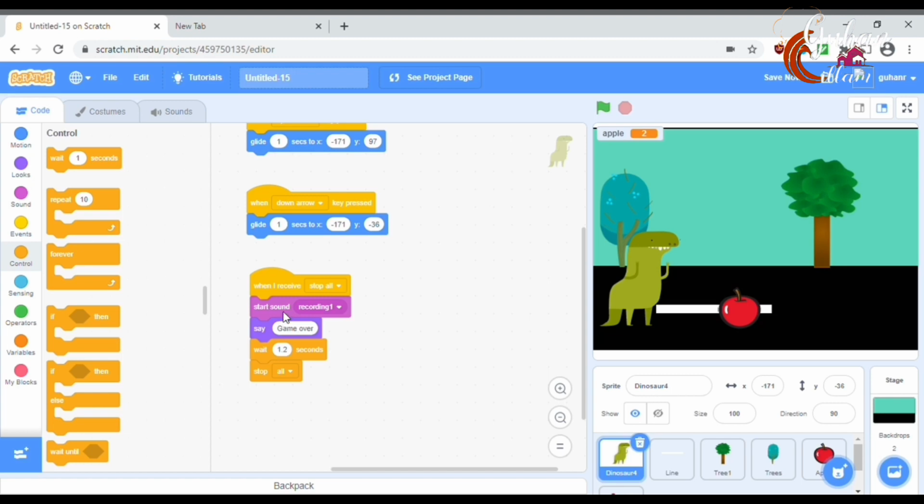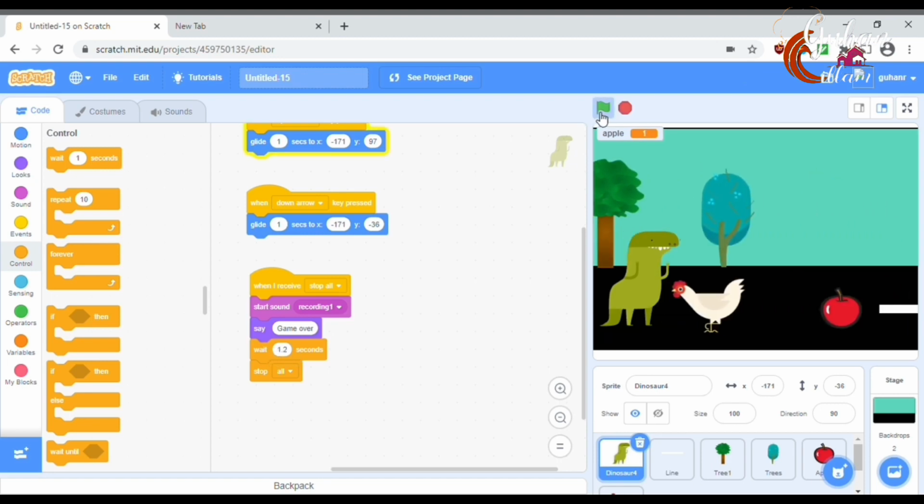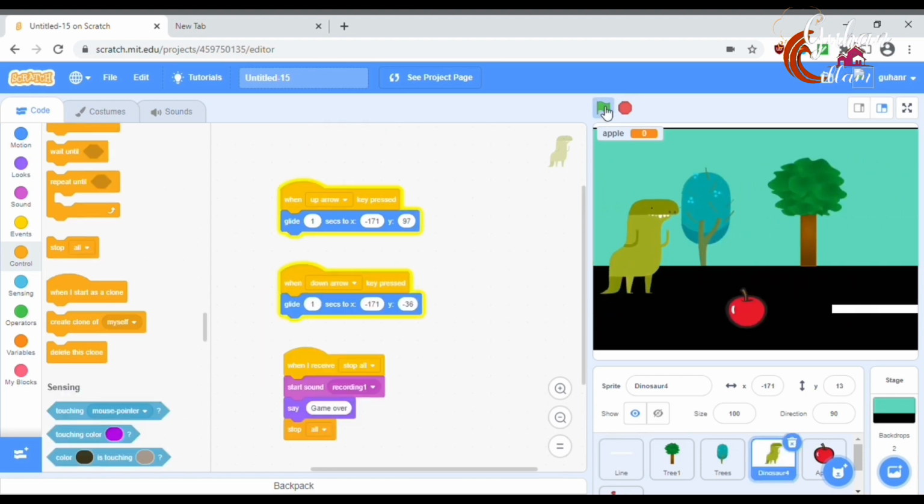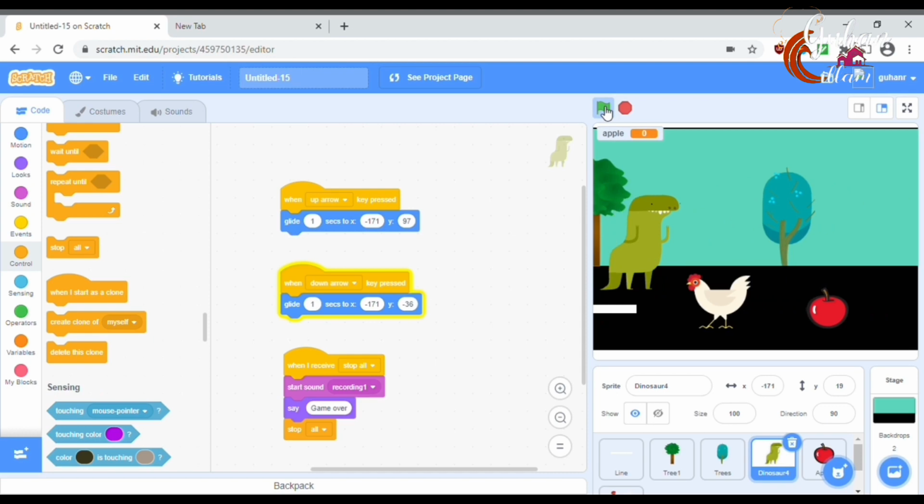Let's fix it. Let's introduce a wait block before the stop all block. Now let's test the code. Game over. I see game over as well as the message. Hooray! It's working.